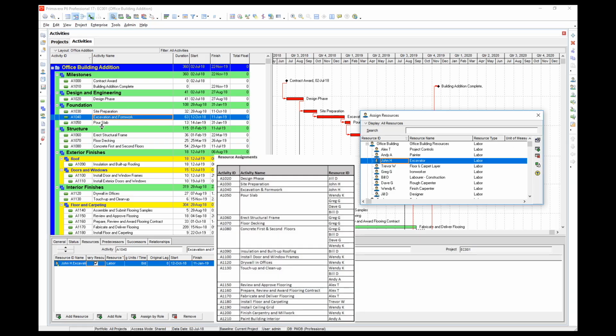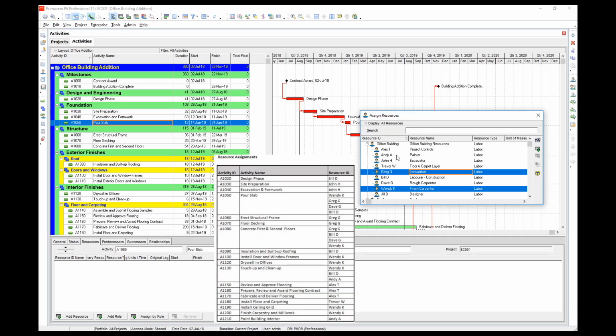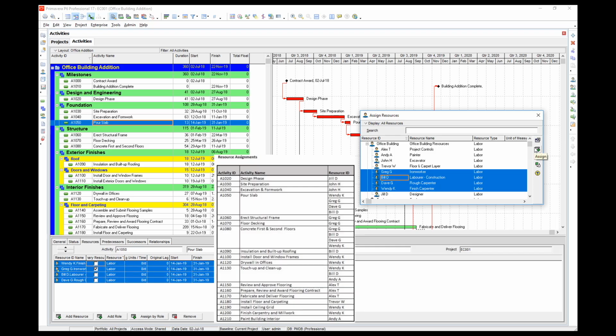Now activity 1050 has 4 resources assigned to it. Highlight the activity. We can now assign resources to them all at the same time. To do this, select the first resource, then hold down the Control key and select the other 3 resources. Press the plus button to assign the resources and note that all the selected resources have been assigned.